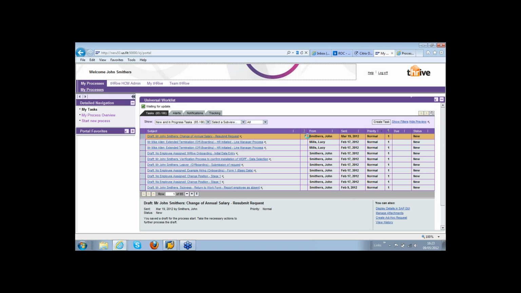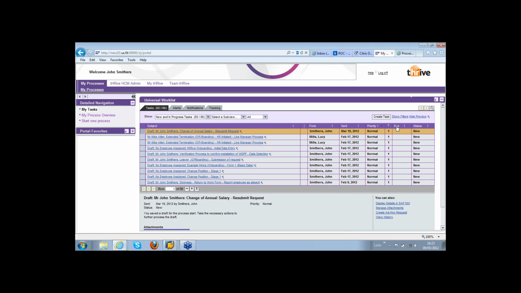So I've now logged in as a different user here as a line manager. I'm just going to update my inbox here. I have various processes that have been sent to me, but obviously I'm interested in the information for onboarding here. You can see I've got a couple of new items that have come in today. So let me just pick up that item.